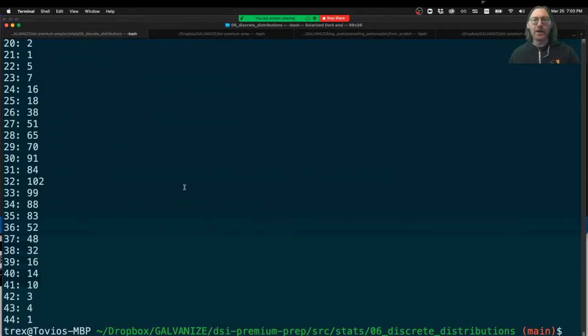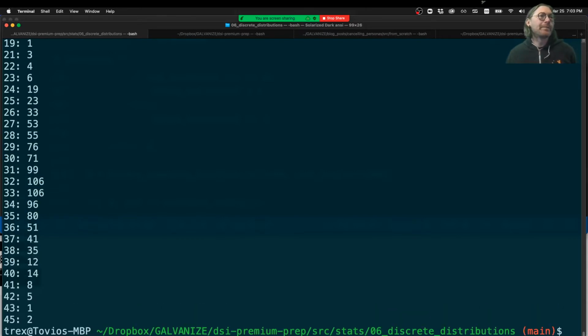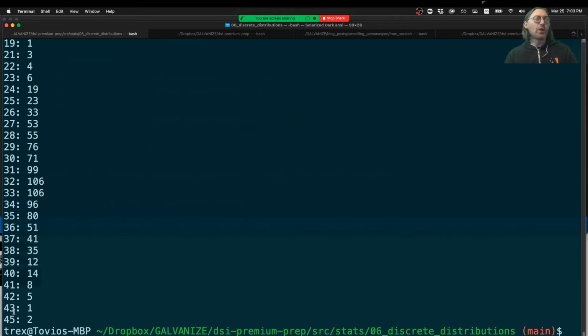We can experiment with this. We can look at this process almost immediately, but we can see that it's not exhaustive, and we can see that very clearly here, right? We don't even cover 0 through 18 successes in 64 trials, and we don't cover 46 through 64.